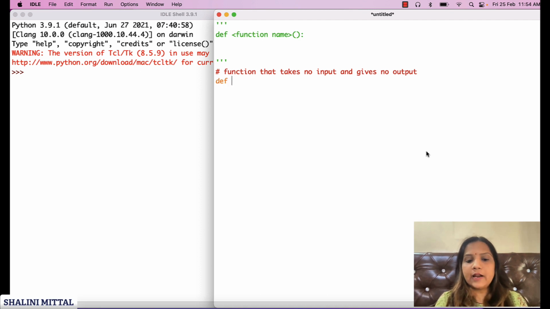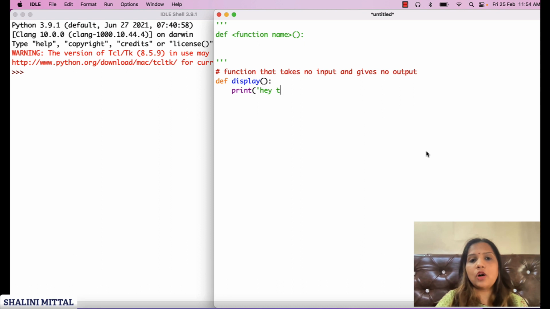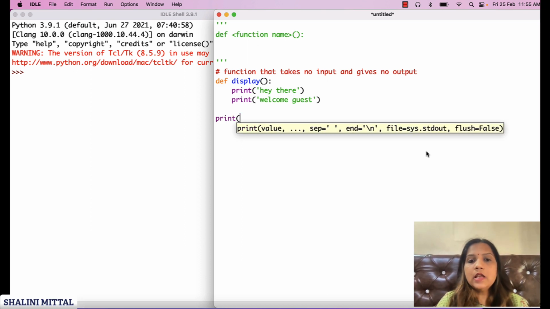A function that takes no input and gives no output, say for example you want to display some text or some information. So def is a keyword, function name is display followed by round brackets followed by colon. The moment you press enter, it automatically indents. Whatever you write inside this is a part of the function. So maybe I can say welcome guest.